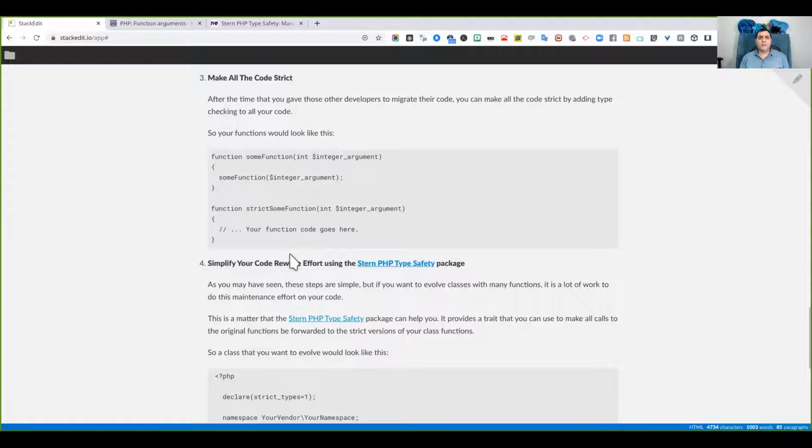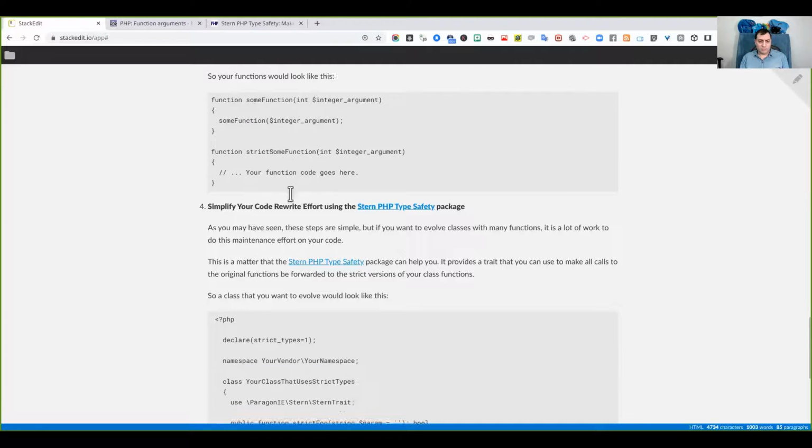The third step is to make all the code stricter. After the time that you gave those developers to migrate their code, you can make all the code strict by adding type checking to all your code, so your functions will look like this. So now the main function is strict typed, and then the regular function will still exist, but would just do the same type checking, so it will be consistent.